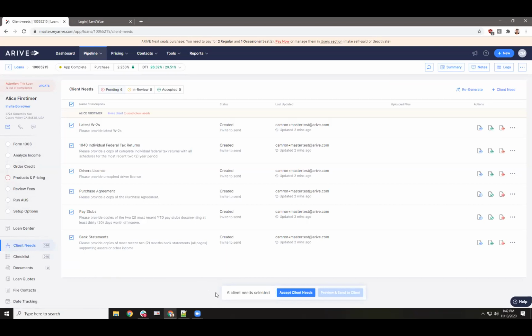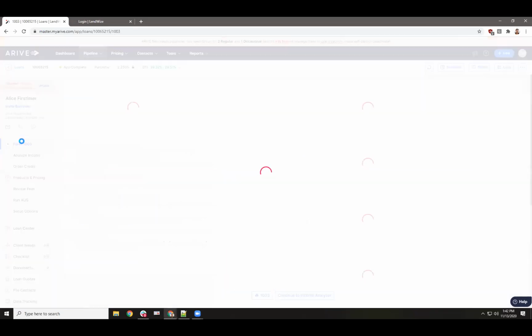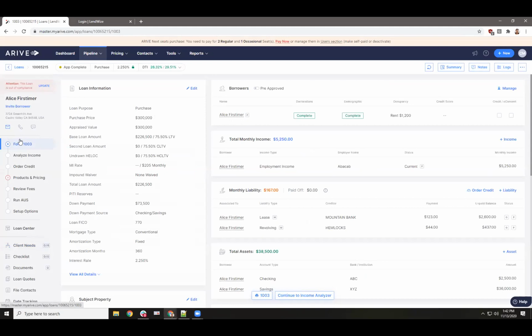So if there are any specific questions, you can reach out to our support team. But yes, you can create multiple 1003s. You can add two borrowers. You can allow one borrower to complete the other borrower's task. So Cam, if you click on manage real quick on the top right, maybe you can explain that.